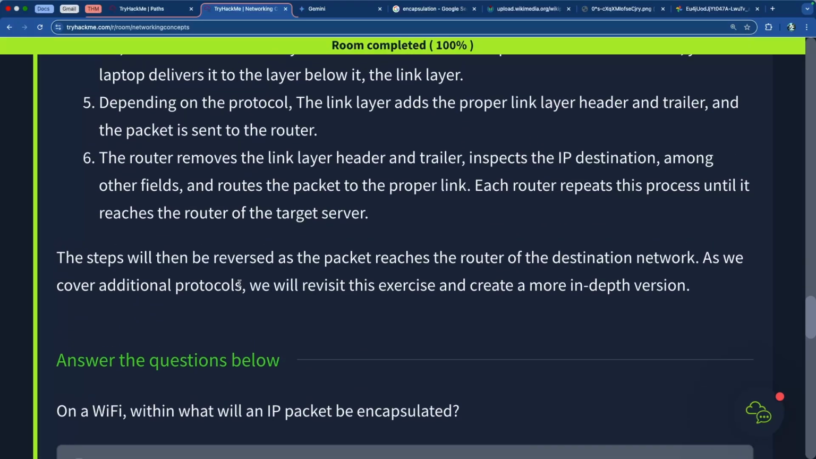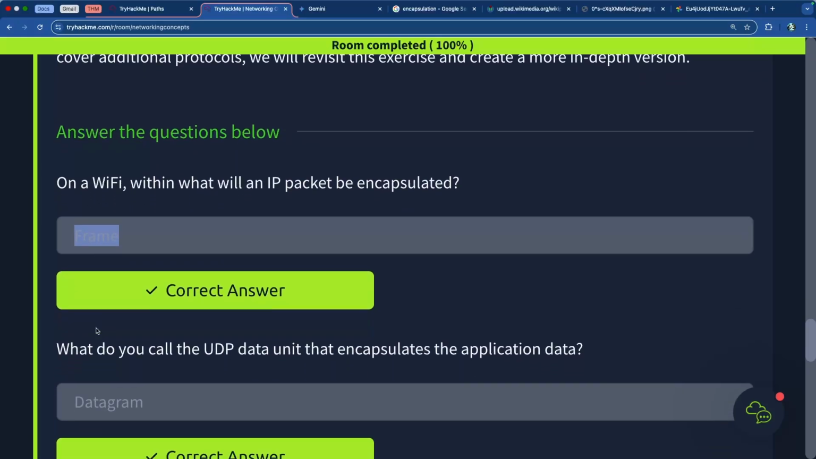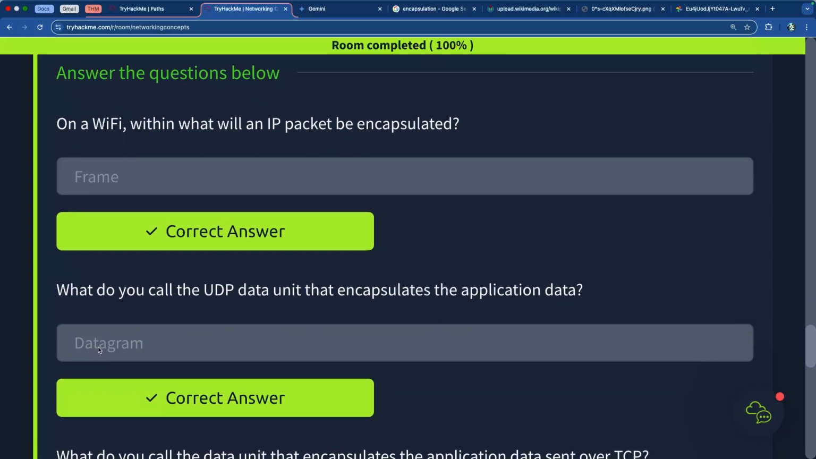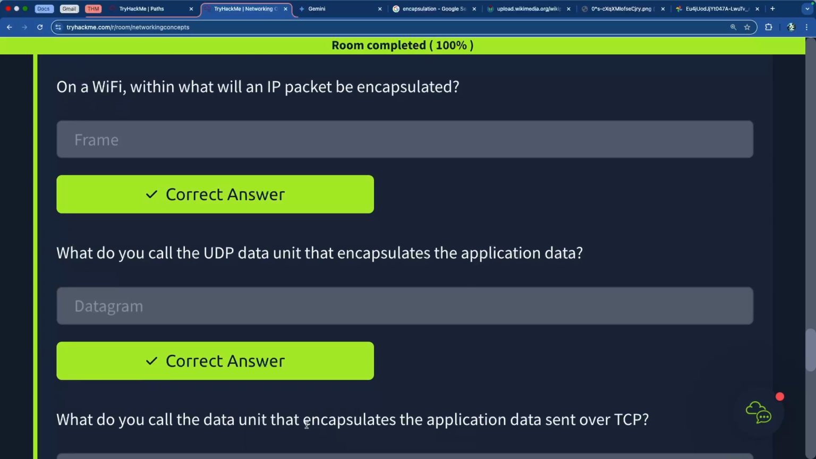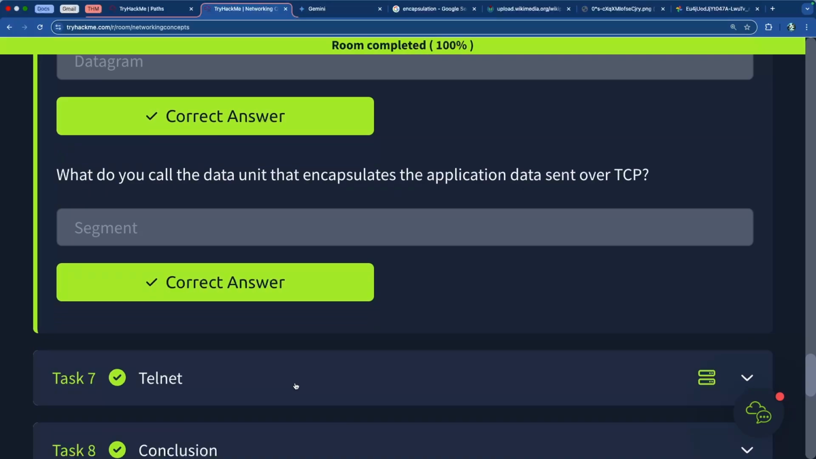So on a Wi-Fi, within what will an IP packet be encapsulated? On the Wi-Fi, it's going to be inside of a frame, okay? And then what do you call the UDP data unit that encapsulates the application data? That's the datagram. What do you call the data unit that encapsulates the data that's over TCP? That's called a segment. And that's all she wrote.